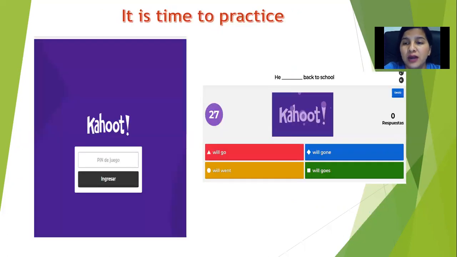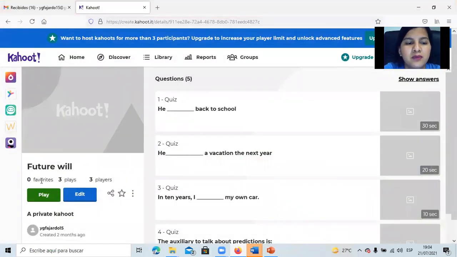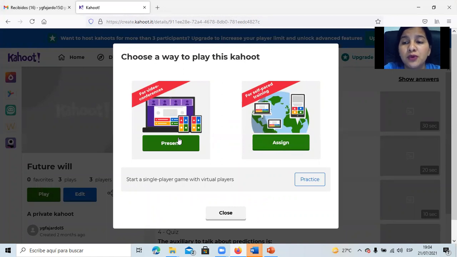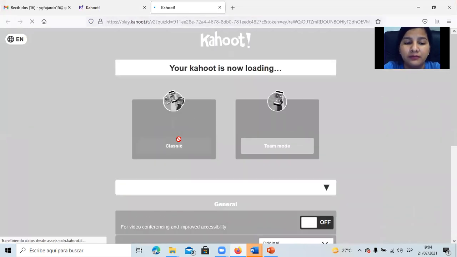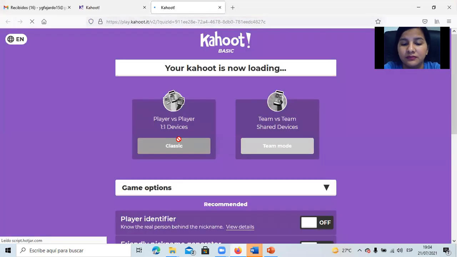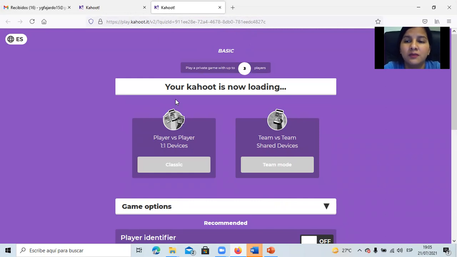Now, we are going to practice with the Kahoot game. It's time to practice. You can use your cell phone or your computer to enter the session. I explain how to enter. If you have the app on your cell phone, open the app and wait to enter the code. Here, like this. In Kahoot you should enter the code. Wait a minute, the page is loading.